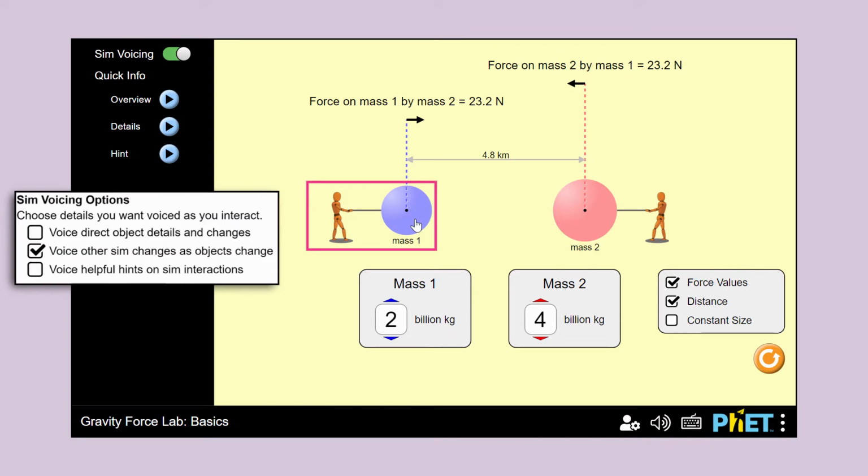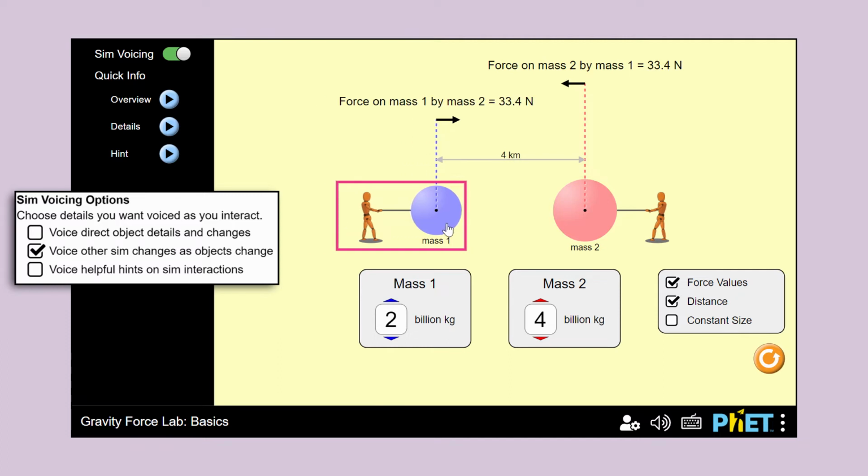When you check Surrounding Context Changes, you hear more information about the changes to the sim as a result of your change, in this case, information about the force and force arrows. Move mass 1. Closer. Force arrows get bigger. Force is now 33.4 newtons. As mass gets bigger, force arrows get bigger. Force is now 66.7 newtons.